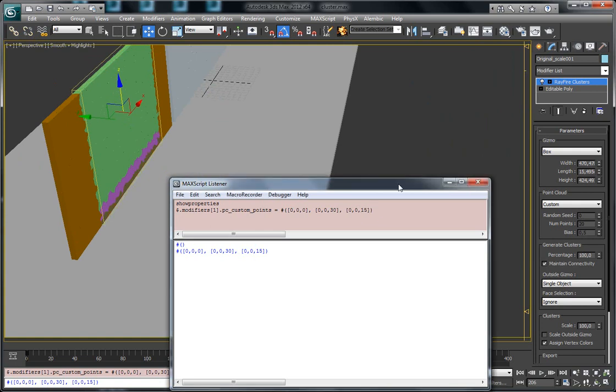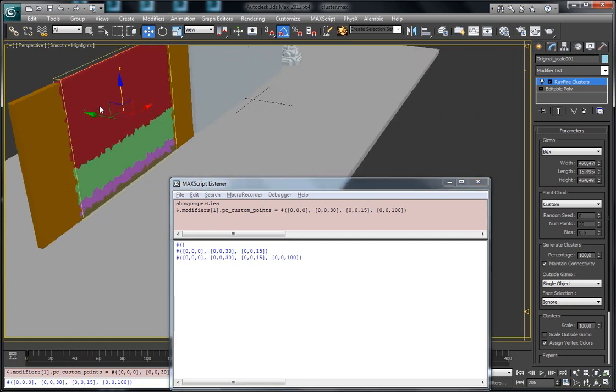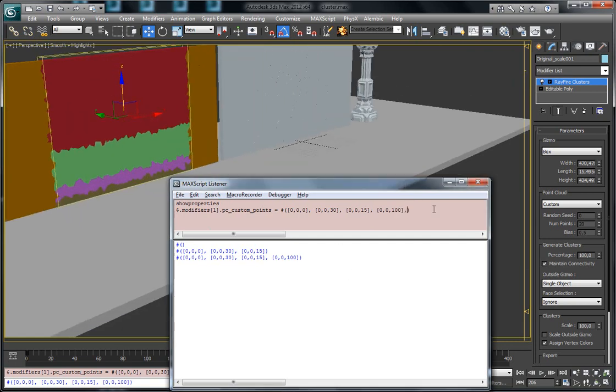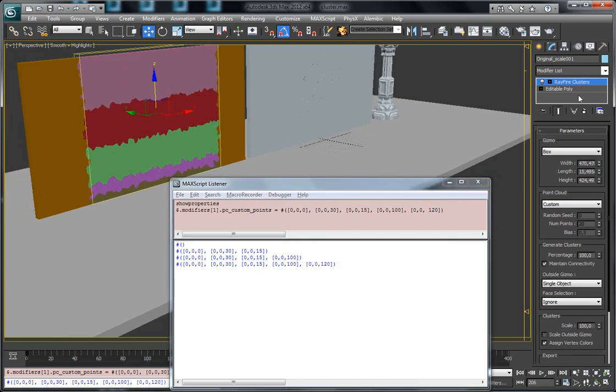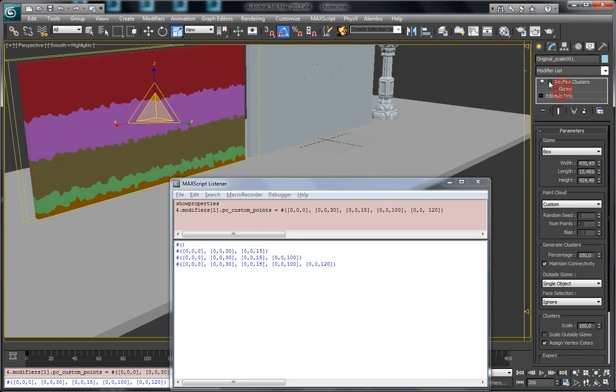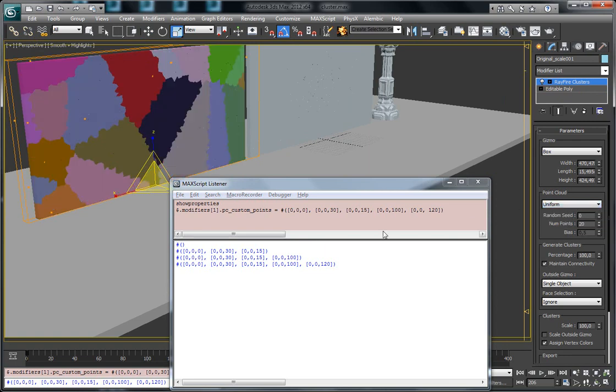Obviously I need to add some more points. Let's say 0, 0, 100, and add another one. I can in the same way generate any other points, can generate them as a point cloud in any way you want. If you're familiar with MaxScript, it won't be a problem for you. And let's say 0, 0, 120. So you got the idea how to use it. Okay, let's set it back to uniform.